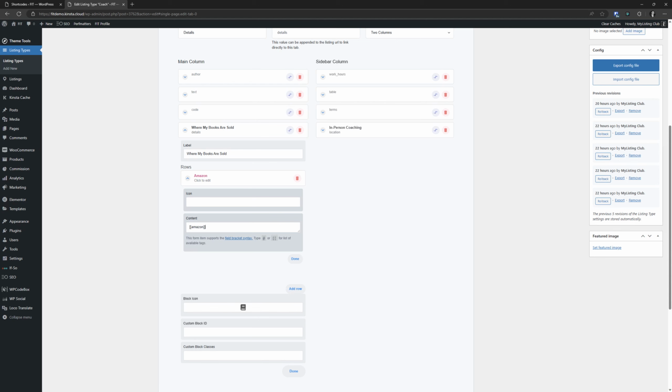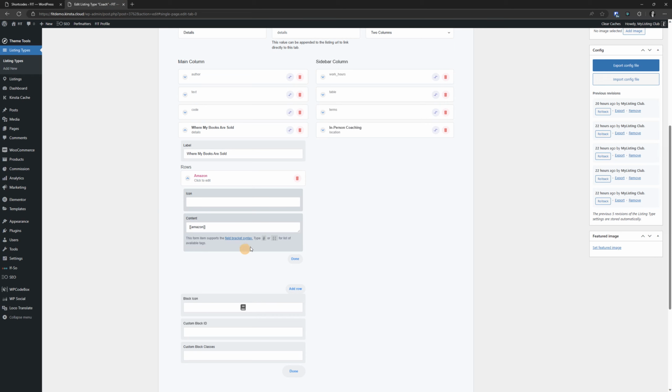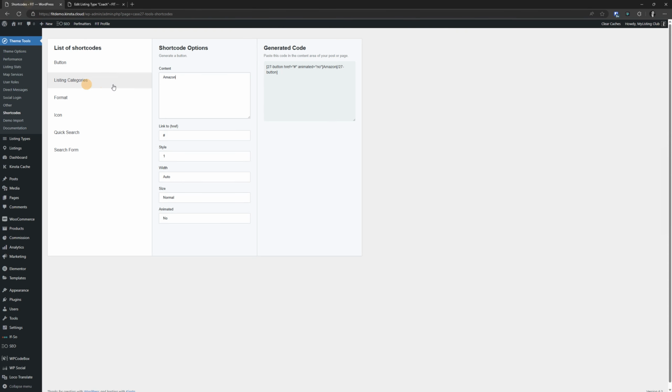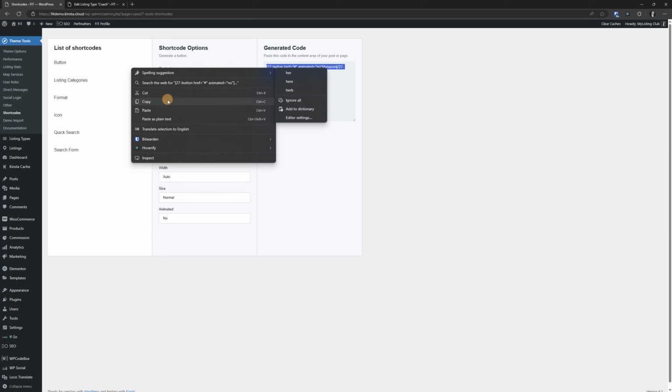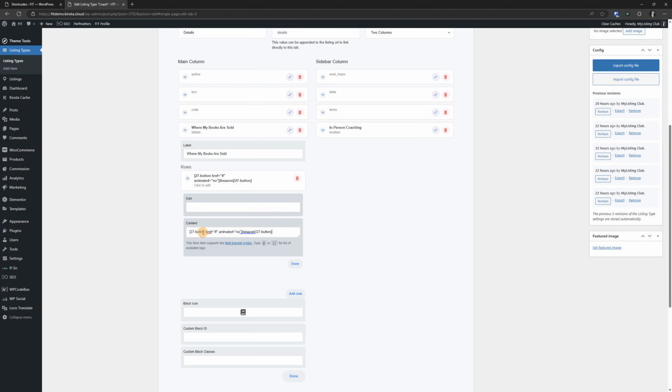The next thing we want to do is go back to the shortcode tab, and we need to put the button. So this right here would just pull in the information, the link, but it wouldn't actually pull the button. So we've got to go back to our shortcodes, and we're just going to grab this code that's generated here, go back to our listing type, and drop this in and replace that Amazon. I just wanted to show you that bracket if you weren't using a button.